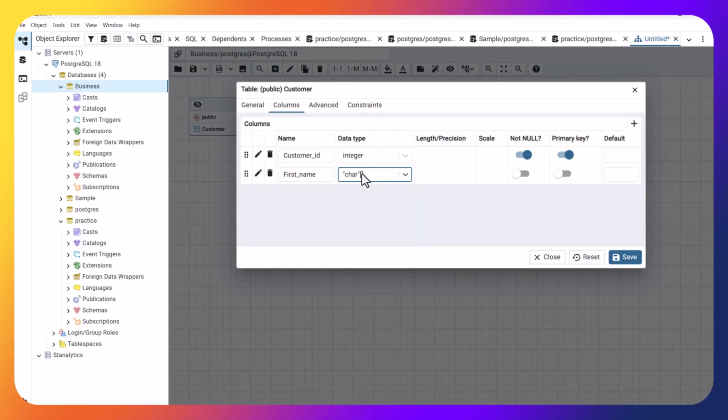Oh, character varying. Trying to get. Sorry. Okay.